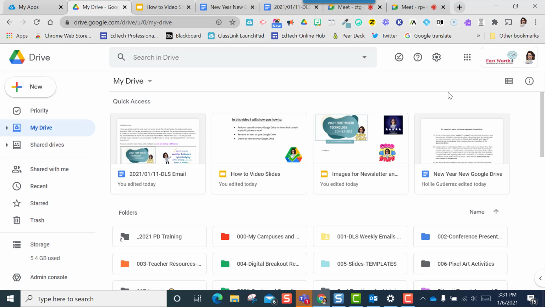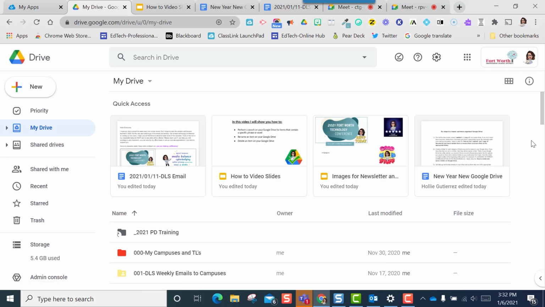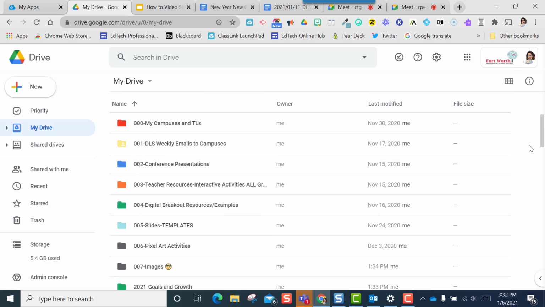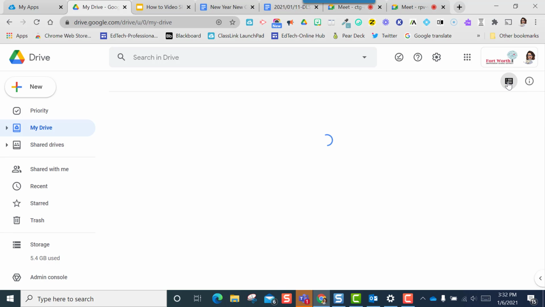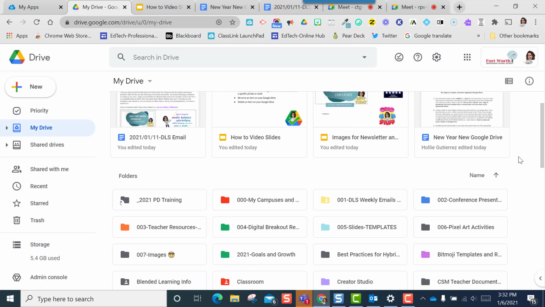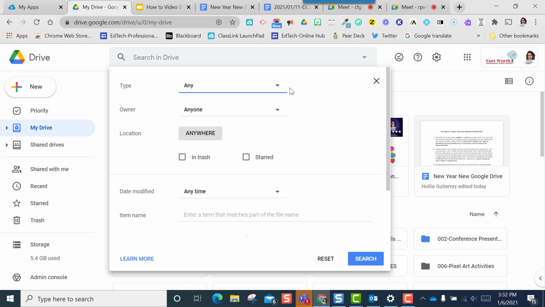So this is my Google Drive and I am in the grid view. If I switch to list view, let me just show you what that would look like, just in case you get to your Google Drive and yours looks like this. I think it's easier if you click on the grid view, and then it should match mine, where all your folders are first. So the first thing that we want to do is go up to the search bar and click on this down arrow so we can get more options.